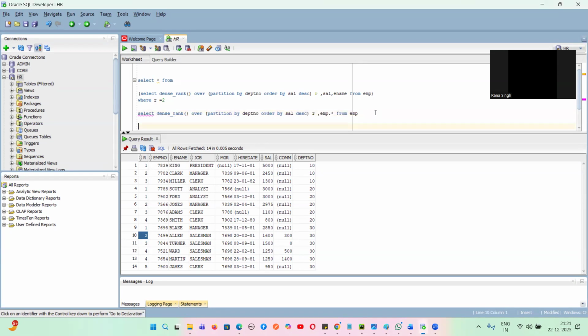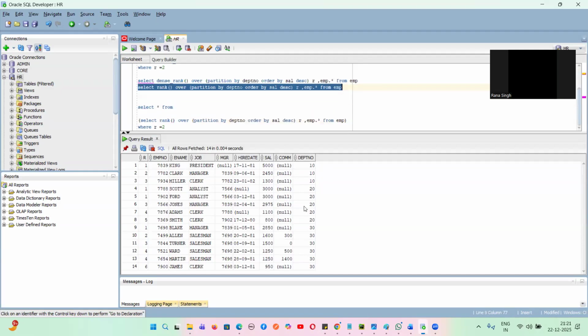Let's suppose I write rank. Then what will happen, Mukesh? Instead of dense rank, if I put rank, what will happen? It will create a gap in the ranking system or not? Department 10, what are the salaries? These are unique values, so there's no gap. But department 20, if you see here, 3,000 to both the persons. And then after 3000, 2975, what is the rank? It is 3.